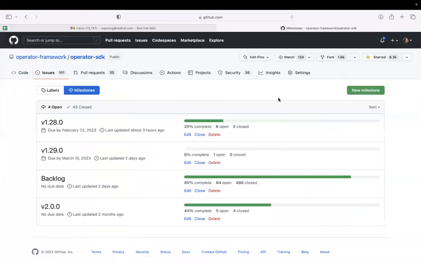I can share my screen. Is my screen visible? Yes.